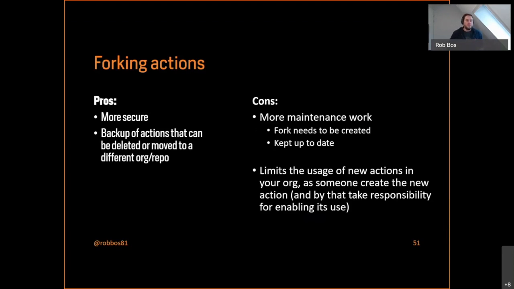The negative side of that is that it also means that you have more maintenance work. You need to create forks, you need to have an organization to do that, and you set up the rights for that. And not the last thing is you need to make sure that you keep them up to date. A maintainer might find an issue with an action, a vulnerability in there, and updates them. But you need to have a process there of finding out when you're out of date and verifying the code again and putting that in.